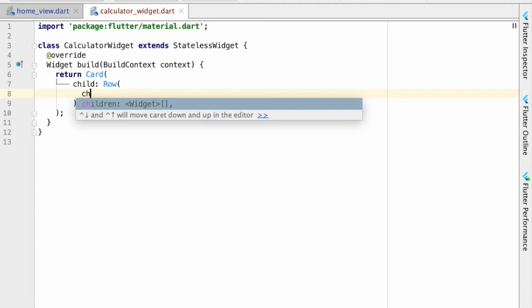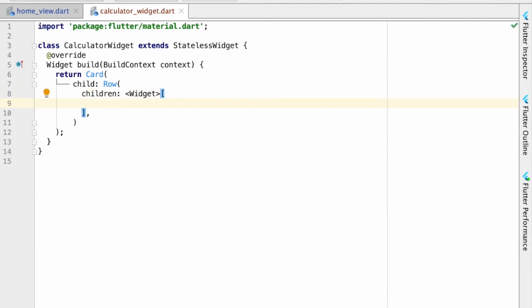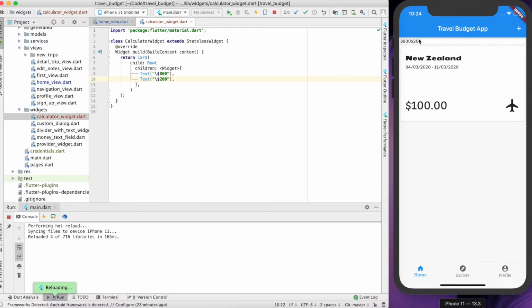And then within that row, we can add text, and that text can be just $800 for the first one, and we'll do the same thing with 200 below that. Oh, that still says 800, so 200 below that. Cool. So you can see it's very small there. That can be updated with a bit of style.